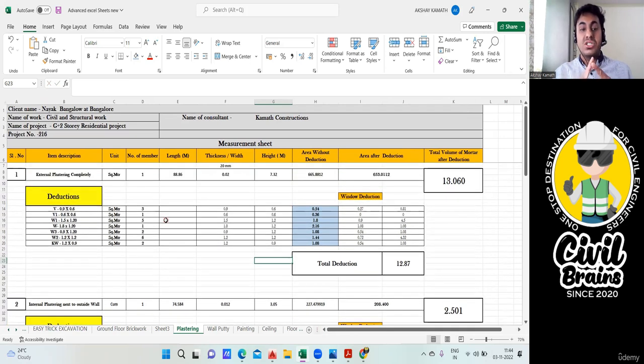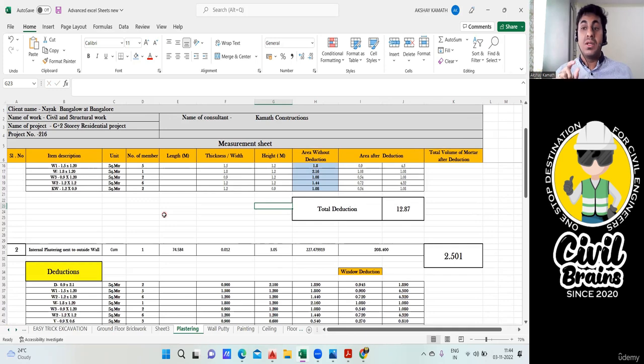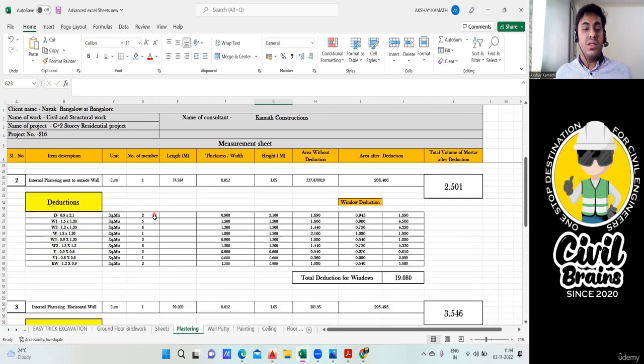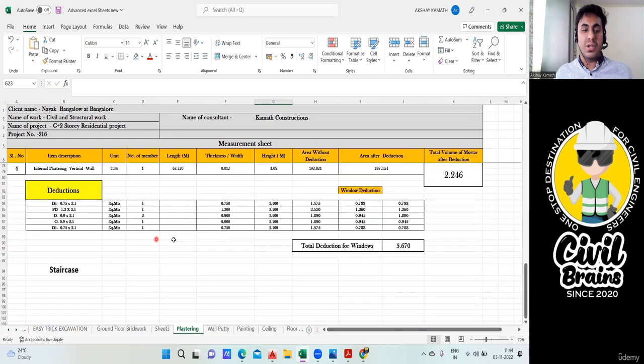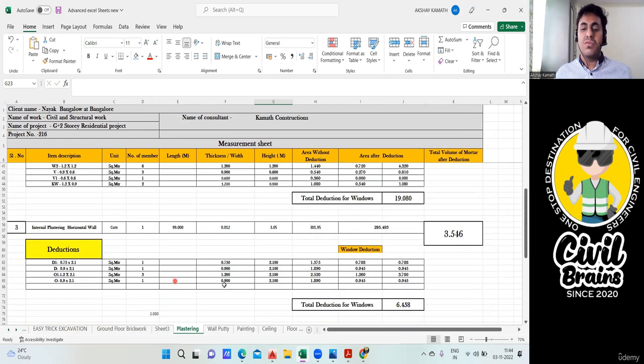Now we have done external plastering completely. After that, we'll do the internal plastering. After that, we have inside wall plastering, then the horizontal wall plastering. In this way, I've done all the Excel sheets and kept them. I'll teach you all these things one by one so that we'll complete the plastering part also. We'll see you back in the next lecture.